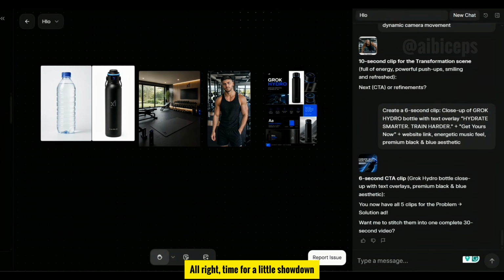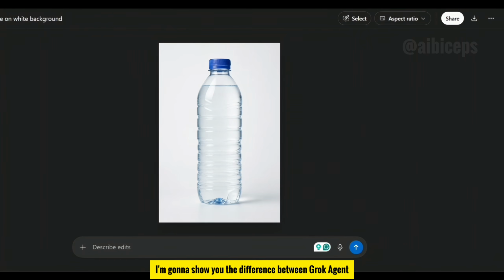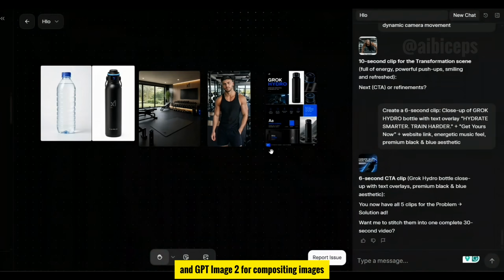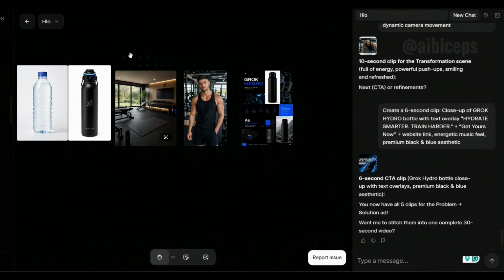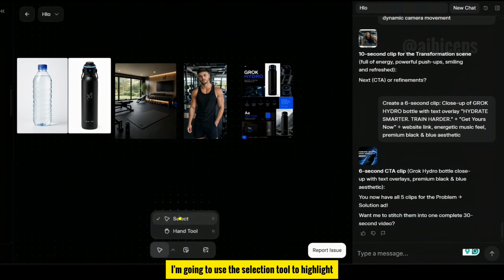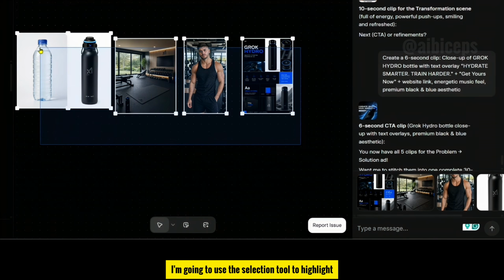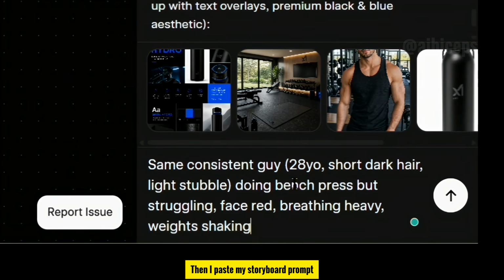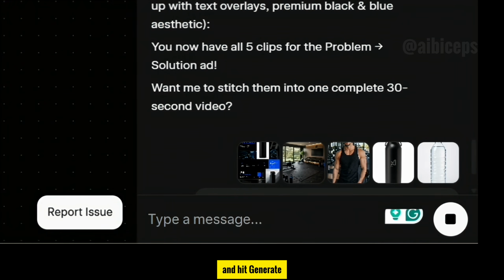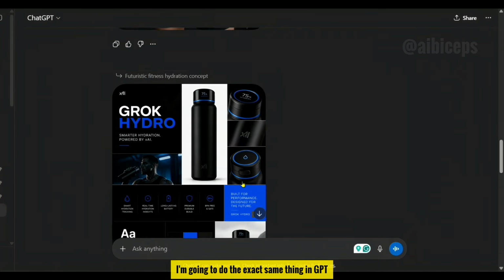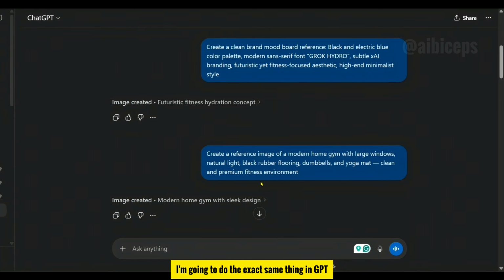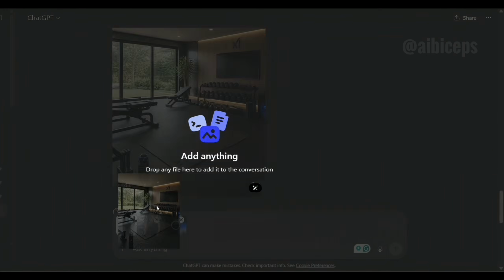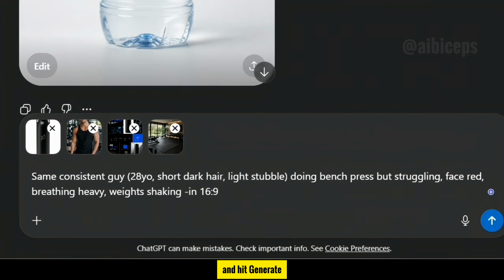Alright, time for a little showdown. I'm going to show you the difference between Grok Agent and GPT Image 2 for compositing images. First, inside Grok Agent, I'm going to use the selection tool to highlight all 4 of my reference images at once. Then I paste my storyboard prompt and hit generate. While that is cooking, I'm going to do the exact same thing in GPT Image 2. Drag all the images in, paste the prompt, and hit generate.